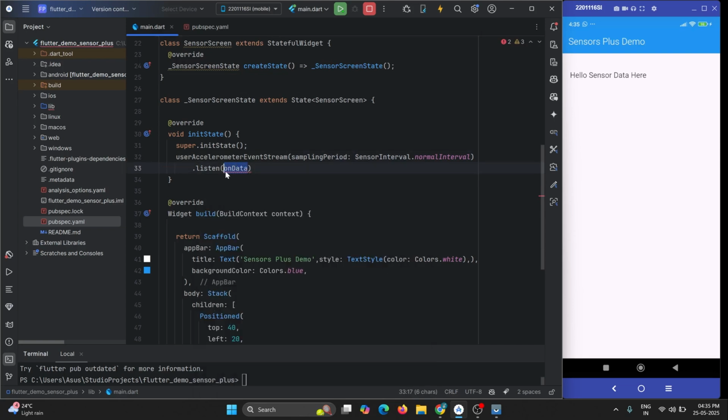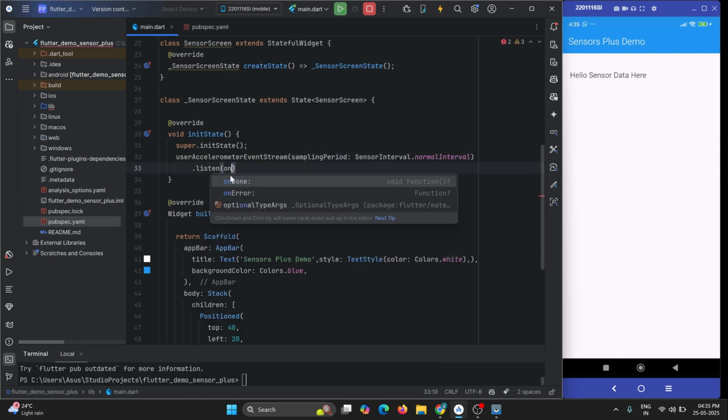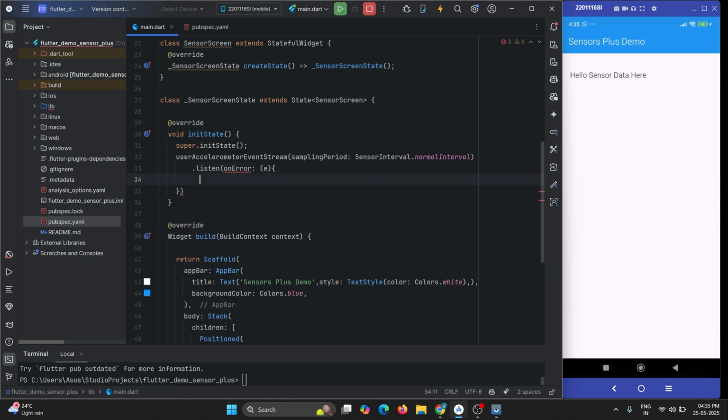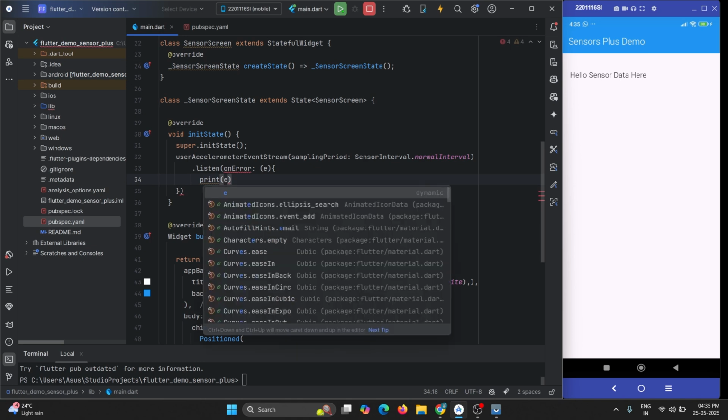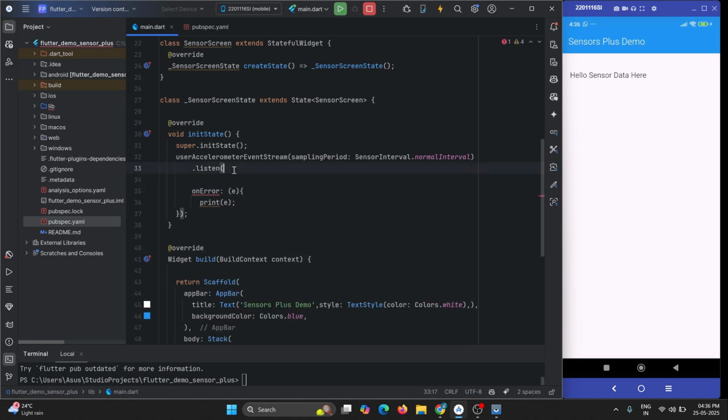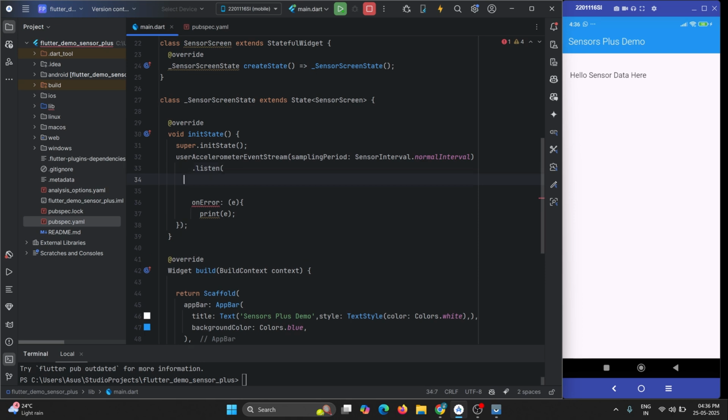Okay, so let's do that. Here, onError, I will just capture it in a variable e and then simply print it. Basically we are not using it otherwise, so we can just print whatever the error is over here. So this was the first parameter. And then we need a function, so let's create a function.